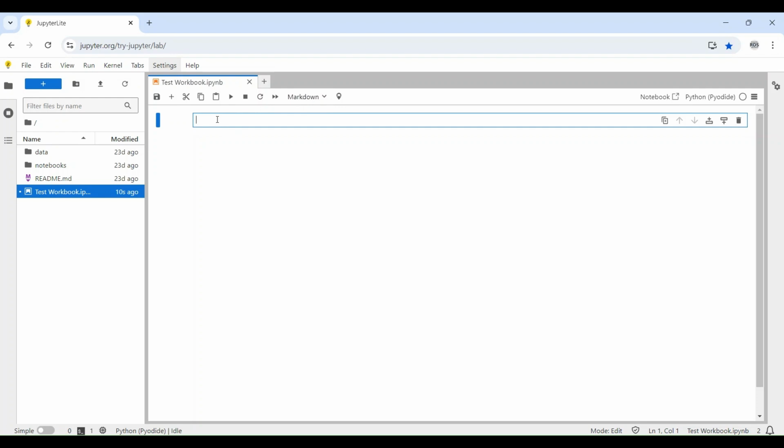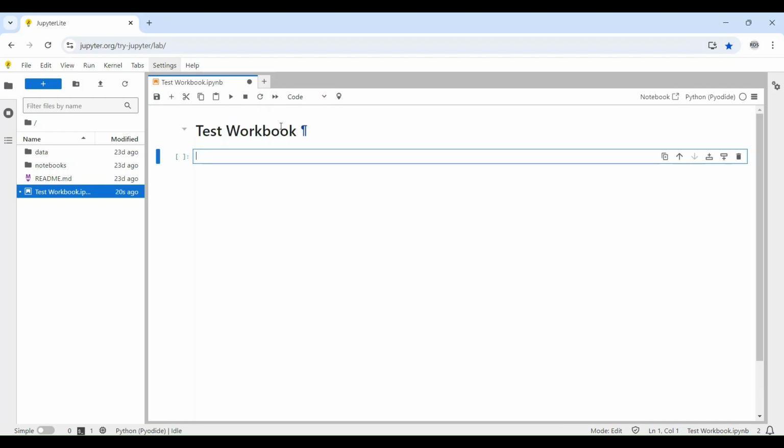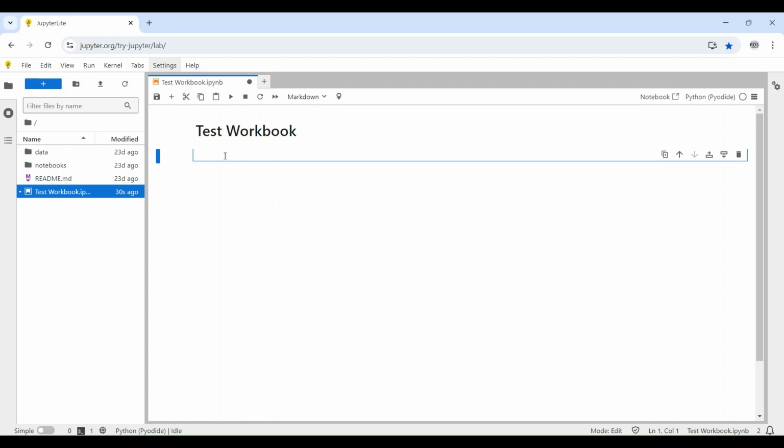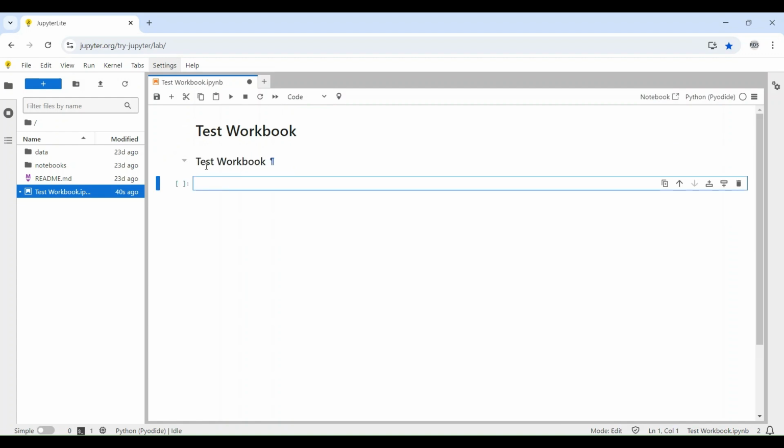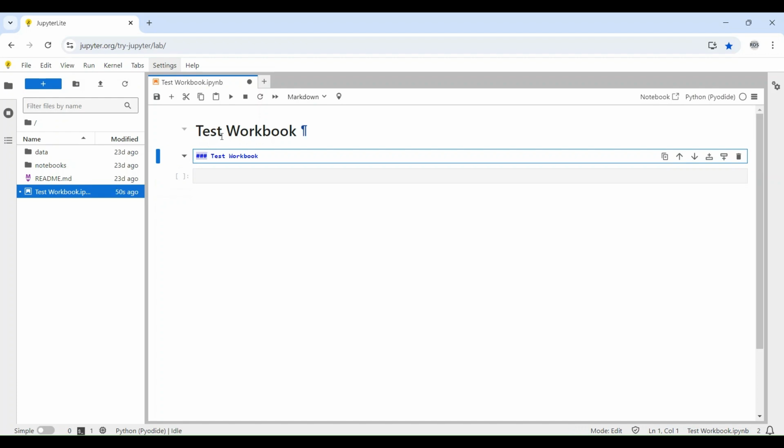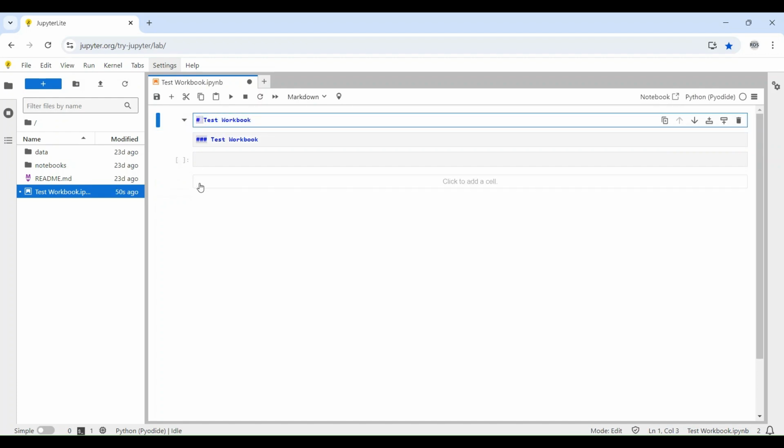A fun fact about Markdown cells is that when you type a hashtag, and let's say you want to give your workbook a title, we're going to call this test workbook. Then you click the little play button here, and that'll execute the Markdown cell and add your title. The fun fact about a Markdown cell is that the more hashtags you put in the cell, the smaller the font size gets. You can see here our test workbook is now a lot smaller because I did 3 hashtags compared to 1 hashtag.